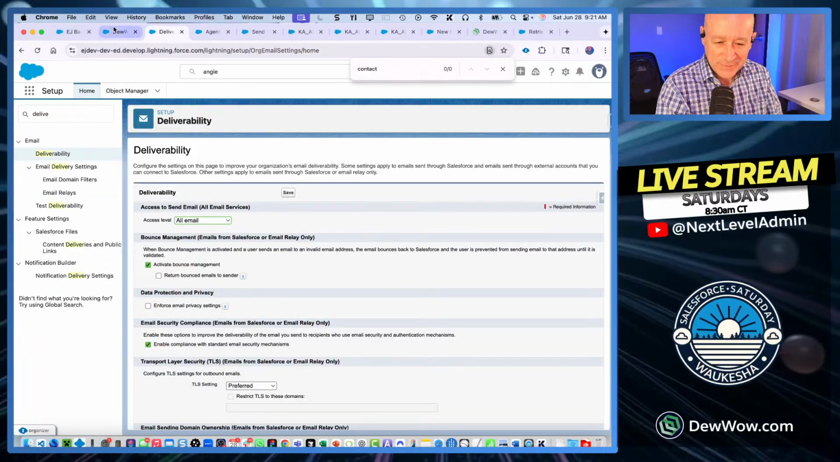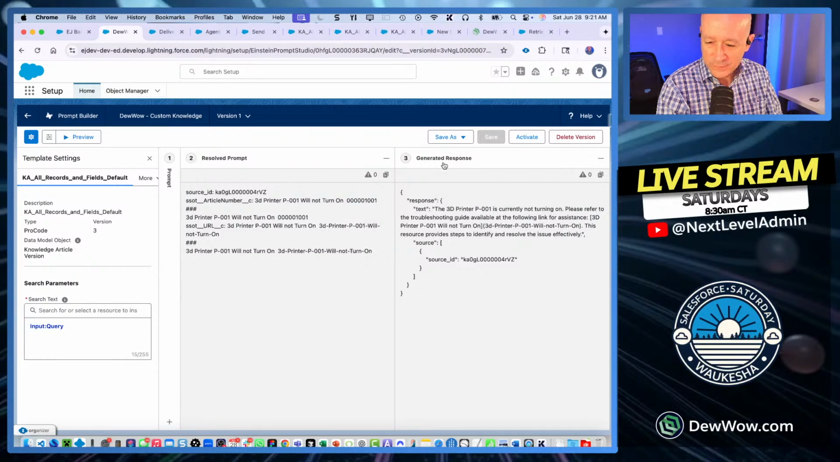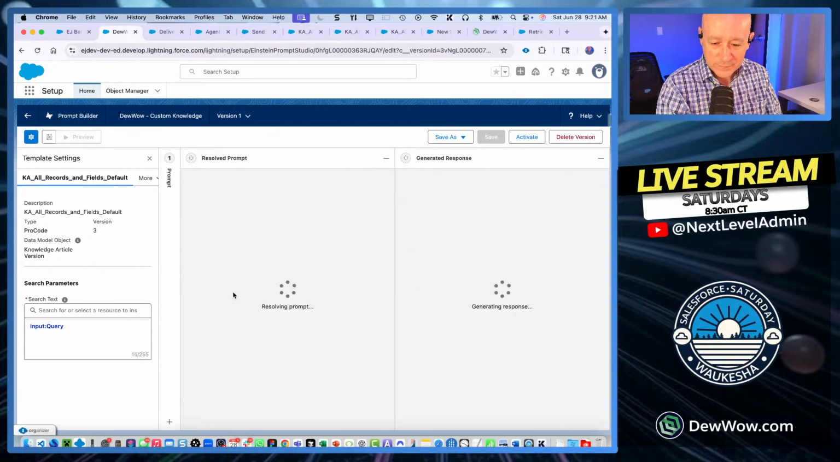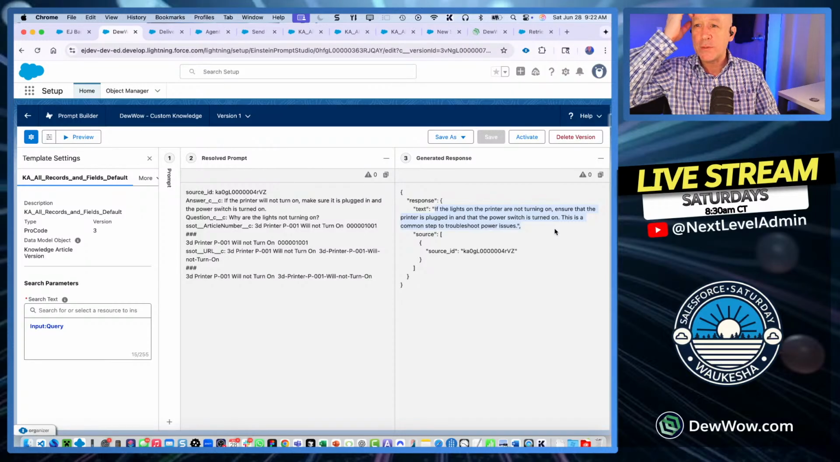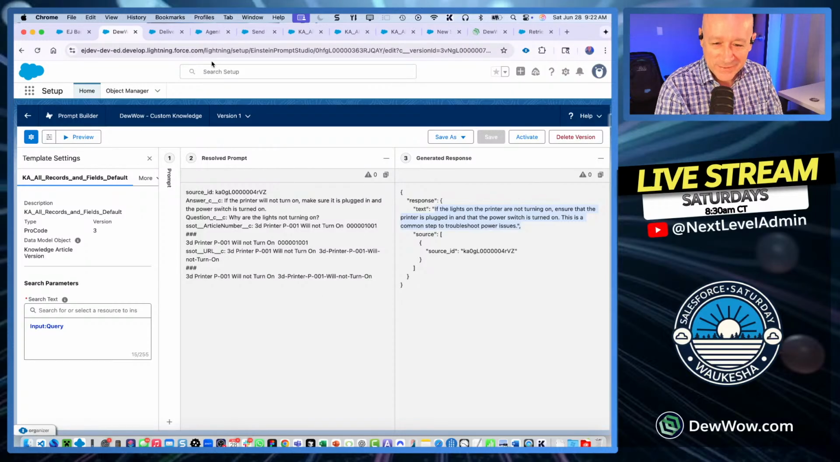Okay. Let's see if my indexer's done. Yeah, now it's in here. The field is kind of weird. But look at that. Now I've got an answer. If the lights on the printer are not turning on, ensure the printer's plugged in. Yeah, it's working.